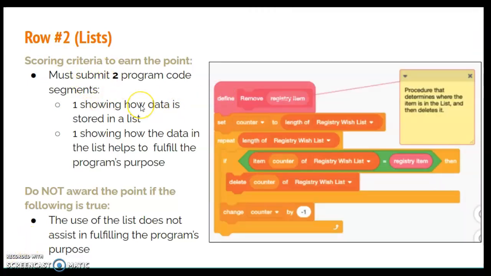Okay, and then you also have to show how the data in the list helps to fulfill the program's purpose. Now keep in mind, you do not have to call the list in the procedure, you just have to show somewhere where the list is being used. In this particular instance, the registry wish list is used in the procedure, but it does not have to be, okay? So the procedure determines where the item is in the list and then deletes it.